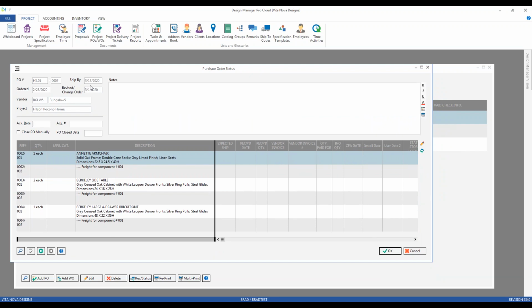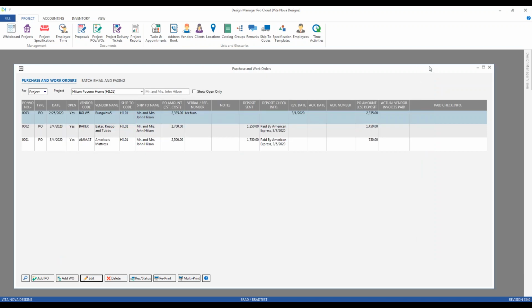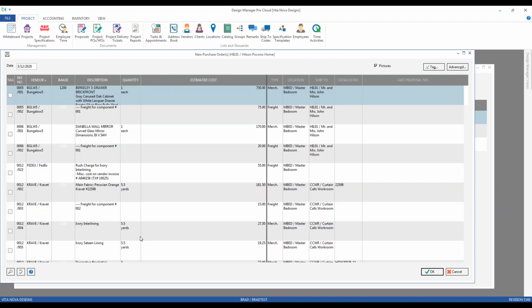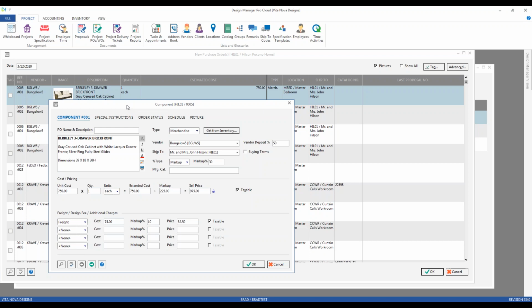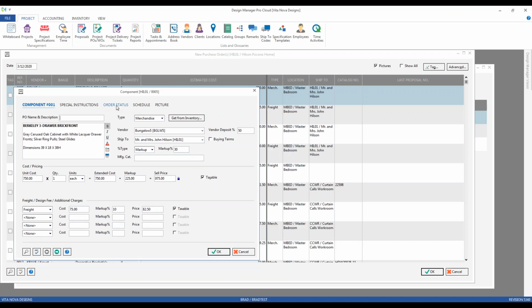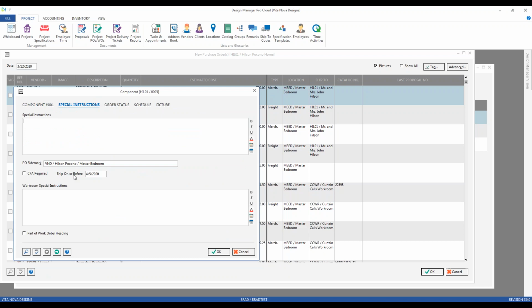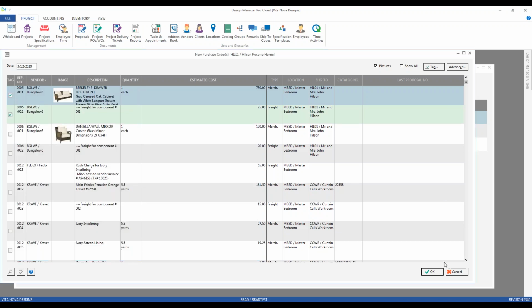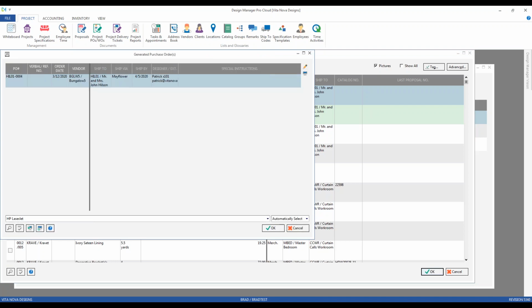There's also additional information called the ship by date. It actually defaults from the component window when creating a purchase order, if you're not familiar with that process. I'll quickly show that. Let's cancel our purchase order status window, click our add PO, and I'm going to edit or double click on our drawers here. We can see on the special instruction tab, I have an area for the ship on or before date. That's going to default to the purchase order itself. We can show that quickly as well for those of you who are unfamiliar with that date.